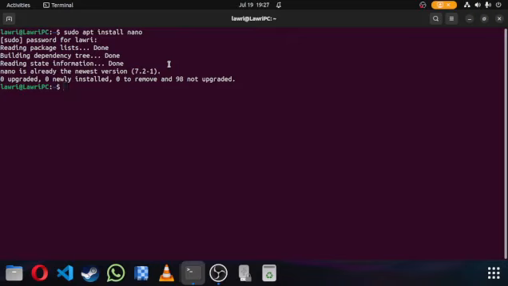start using it. So let's use Nano. Let's create a new directory using mkdir, which stands for make directory. Let's call it Nano. We're going to get into this directory by typing cd nano, which stands for change directory into Nano.